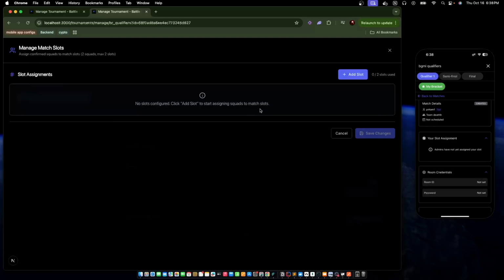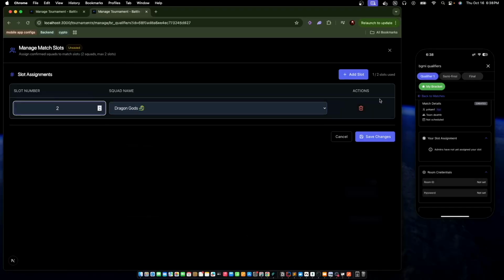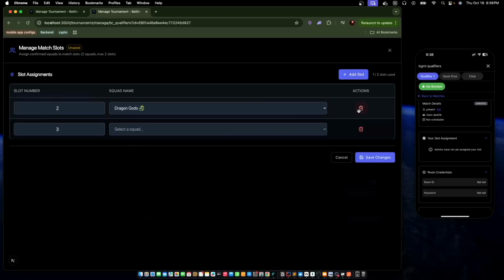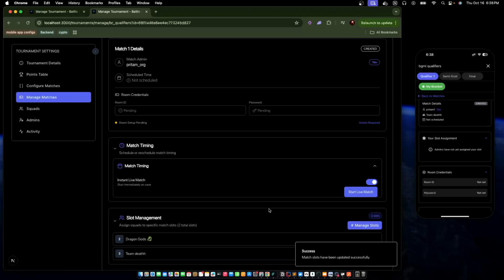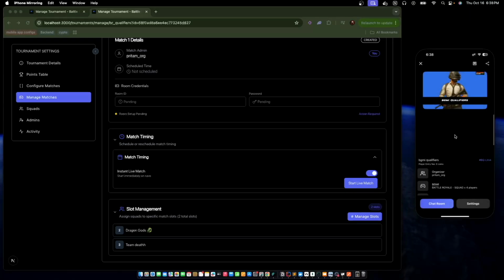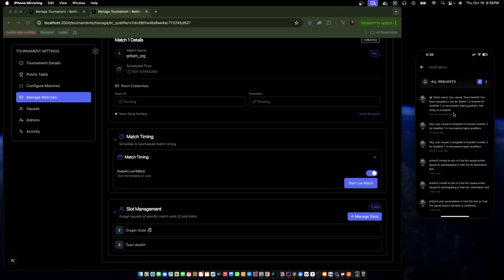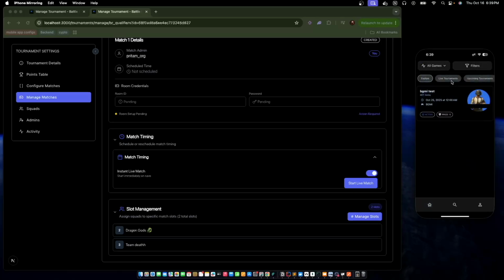So it's done. Let me try testing this. It's an admin. I did assign admin. You can see this toggle is enabled now because the match is live, so it is instantly live. Before that, let me add slots. I have this feature of adding slots, so you don't have to individually let everyone know. You can just add slots from the app as well.